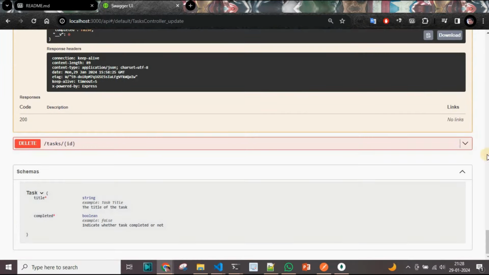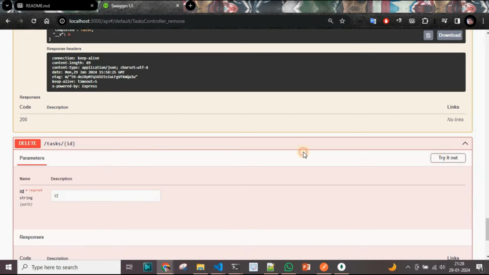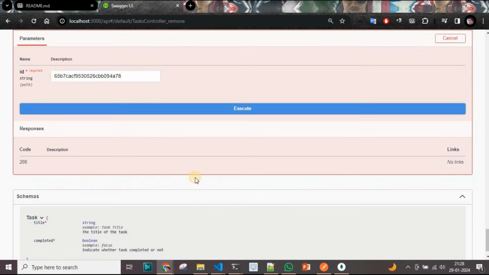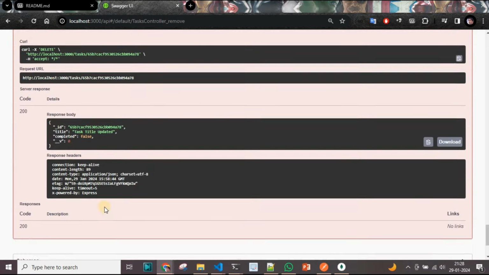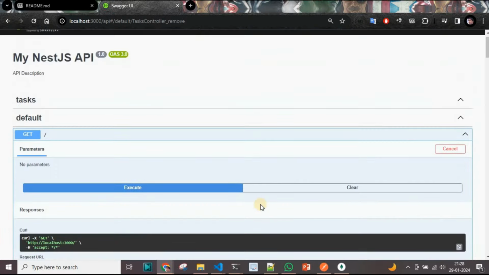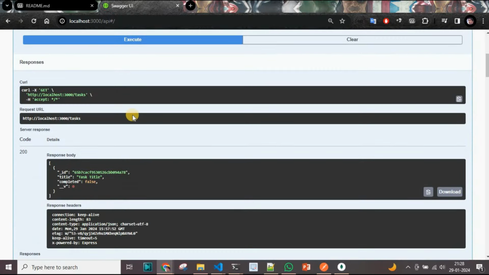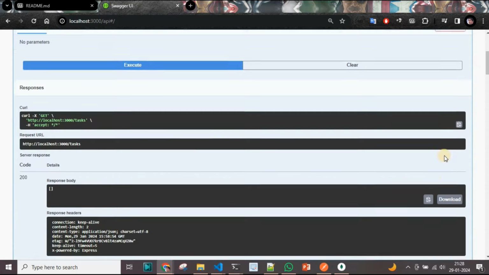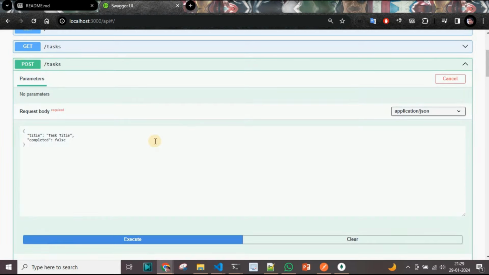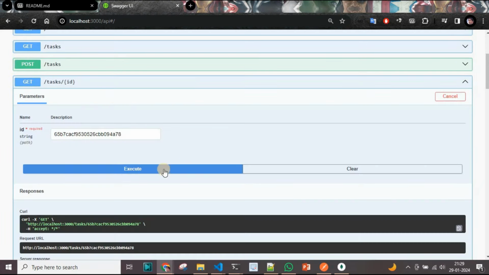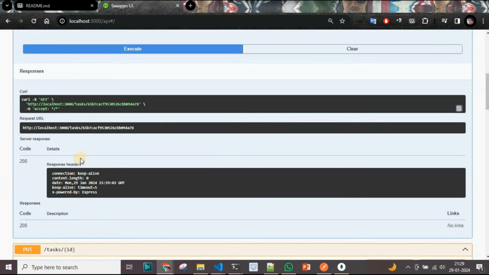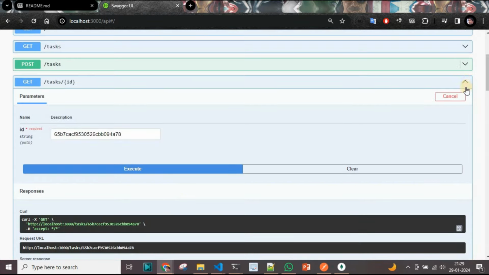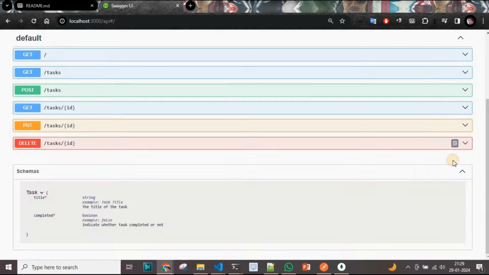And next I will delete this. And it's 200, the task got deleted. Now I will check with the get all tasks, and here it's not present. And also if I get by ID, you can see the response is null. Okay, so we tested all the routes with the Swagger APIs.